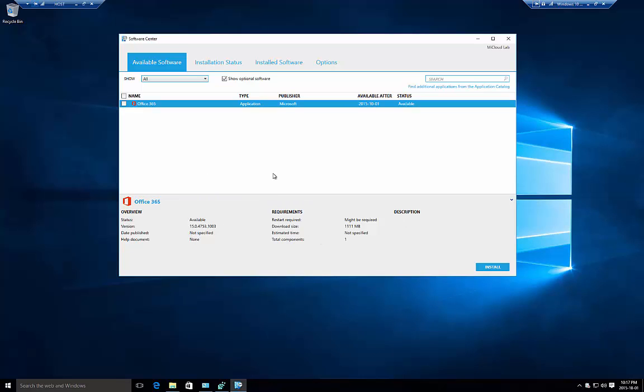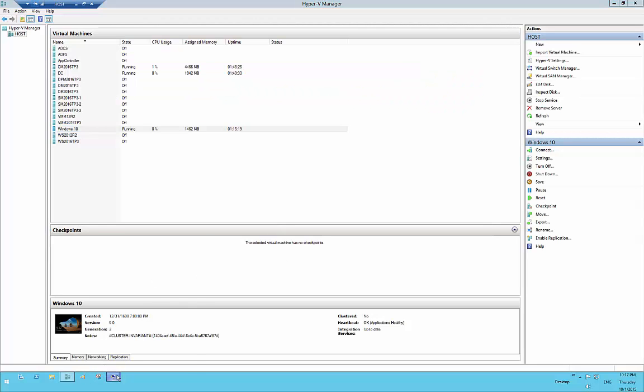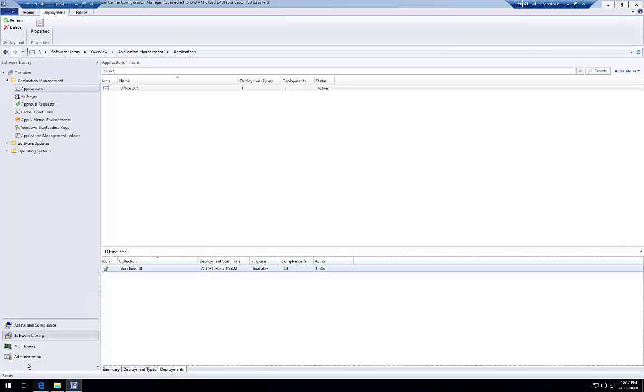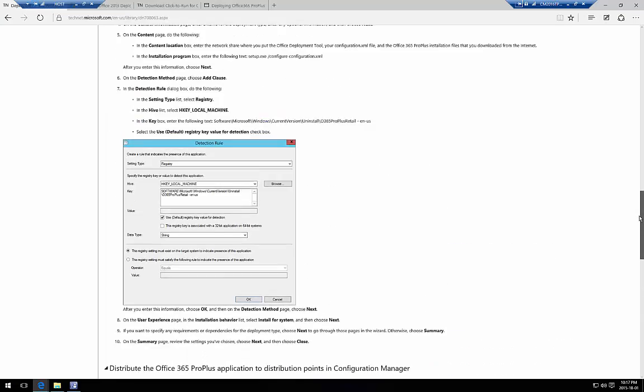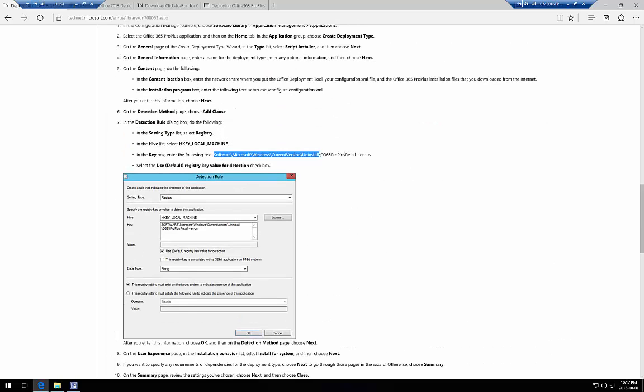Before we click to install this, I'm going to show you a couple of things. First and foremost, if you remember on that TechNet article, if we bring it back up here, scroll up a little bit, it's looking in this registry key. So in the uninstall registry key in Windows, it'll have an entry for Office 365 once we do the install. Now, remember that it said to check off use default registry key value for detection.